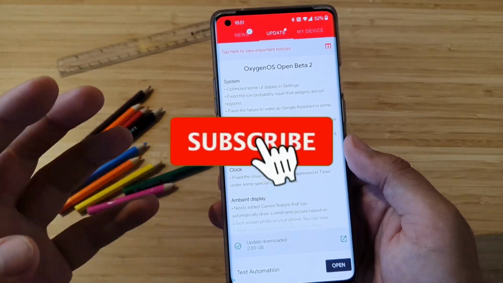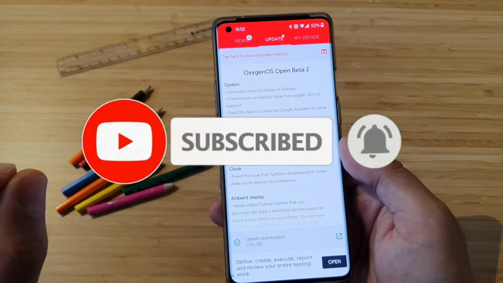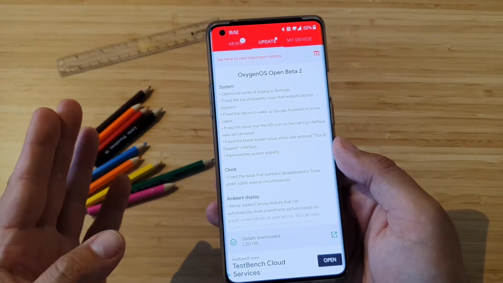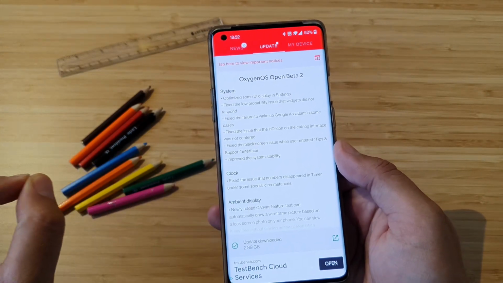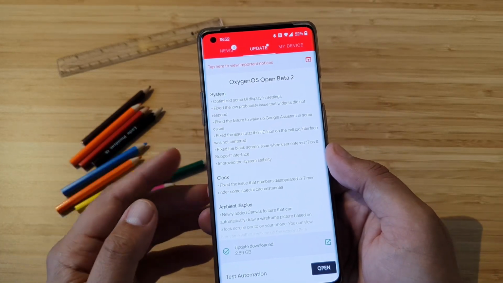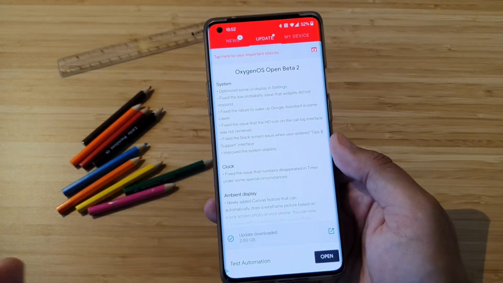Again, I'm very happy to have now the Oxygen OS Open Beta 2 because the first one, as you already know, is based on Android 11 and Oxygen OS 11. So if you want to see all the new goodies and tips and tricks that you can get for the Oxygen OS 11 based on Android 11, make sure that you check this video here. But now back to the second beta.